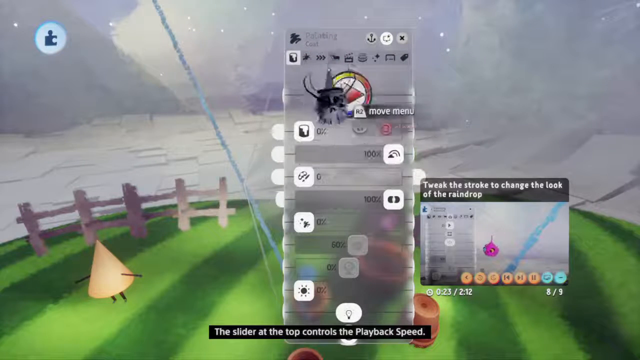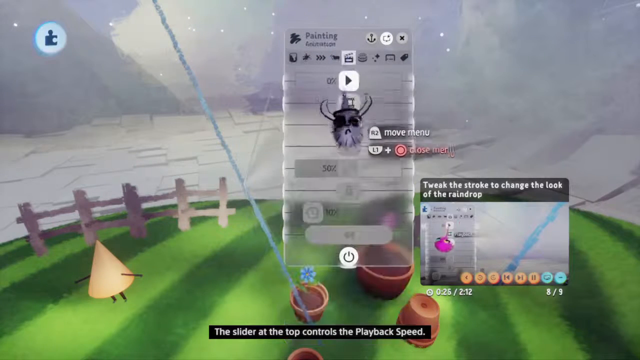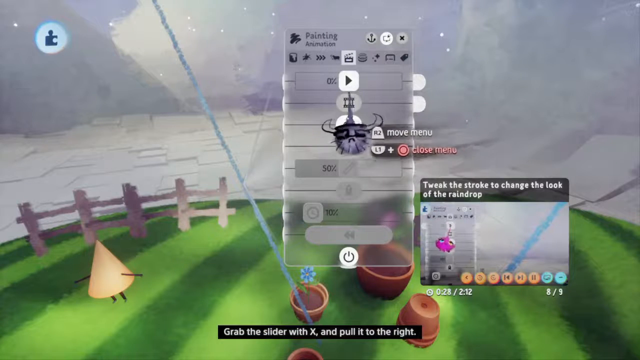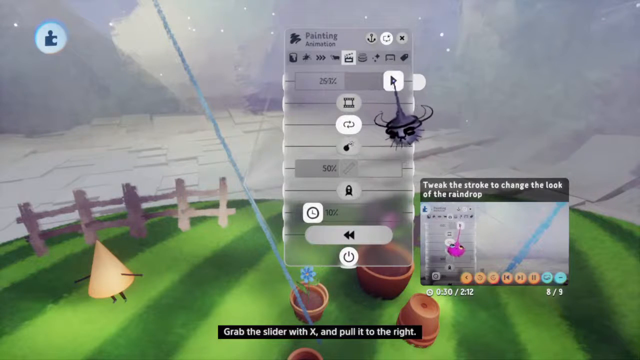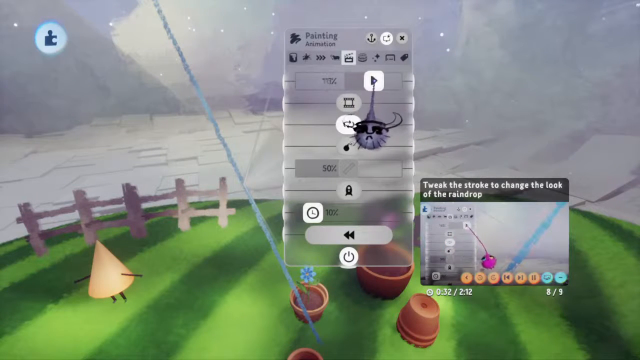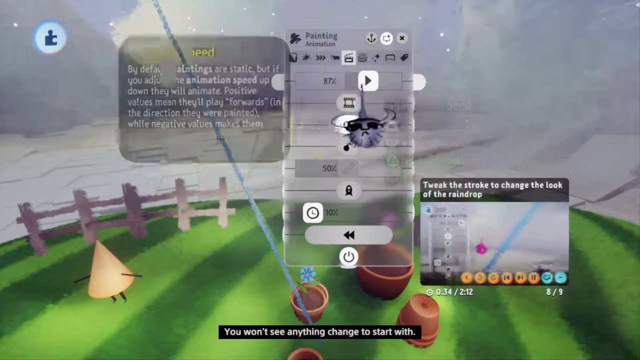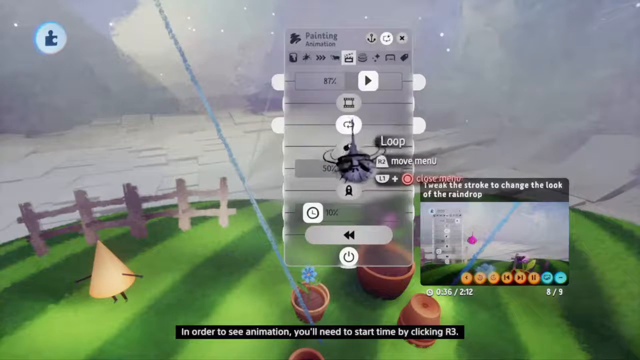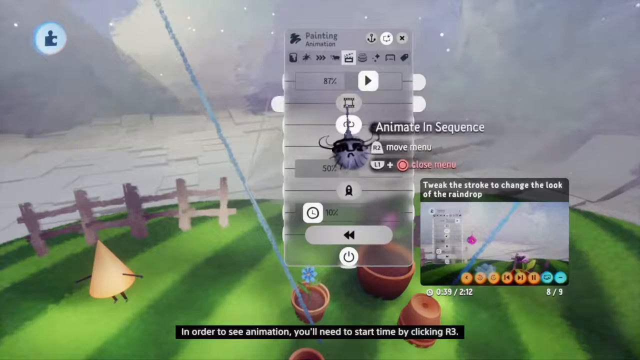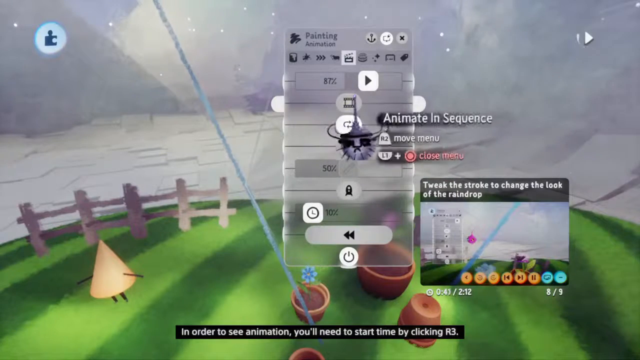The slider at the top controls the playback speed. Grab the slider with X and pull it to the right. You won't see anything change to start with. In order to see animation, you'll need to start time by clicking R3.